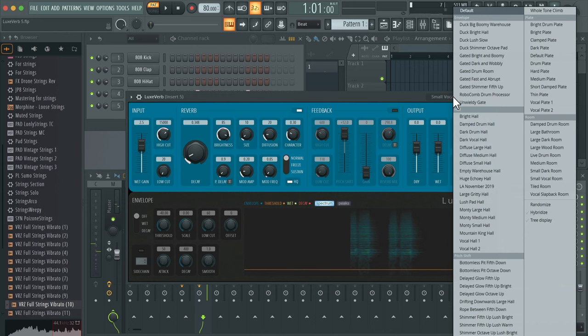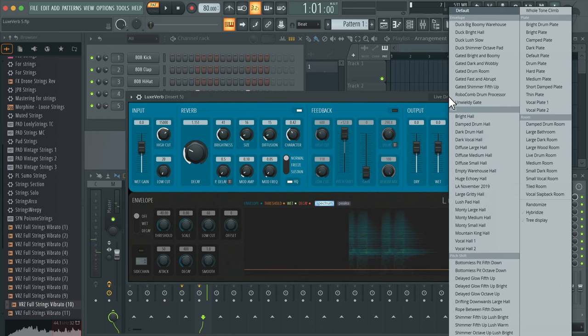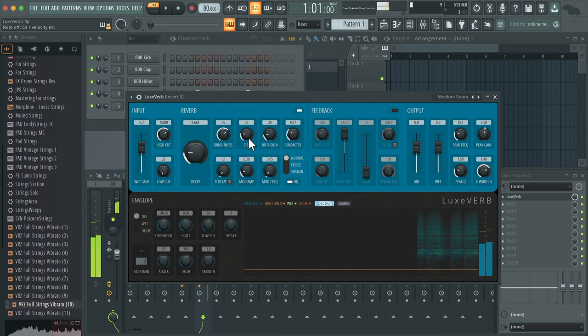Now let's choose a slightly larger room, for example, large drum room. You can see the size is at 16. Now let's choose a larger room than this. Let's choose this preset called Medium Room, and you can see the size is at 25. So for the size, around 10 to 50 will emulate a room or hall space.